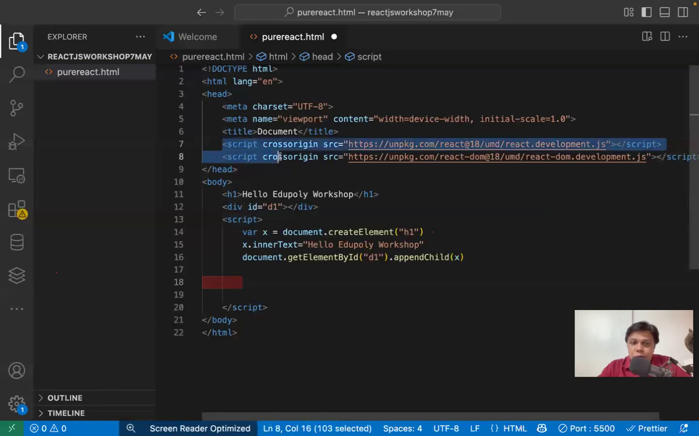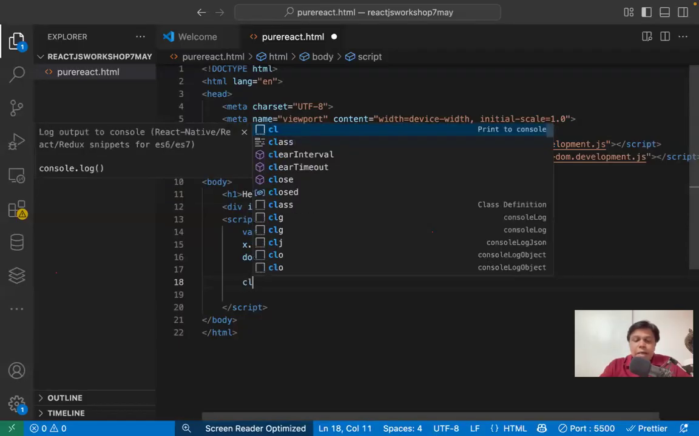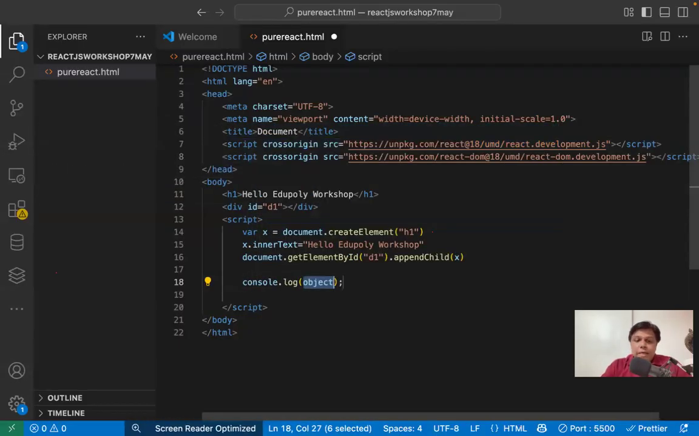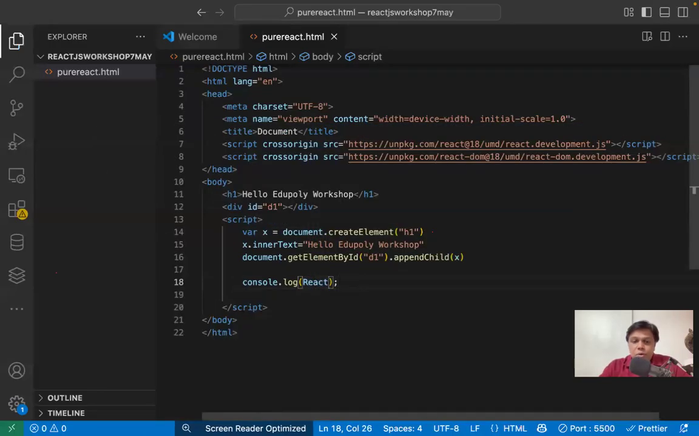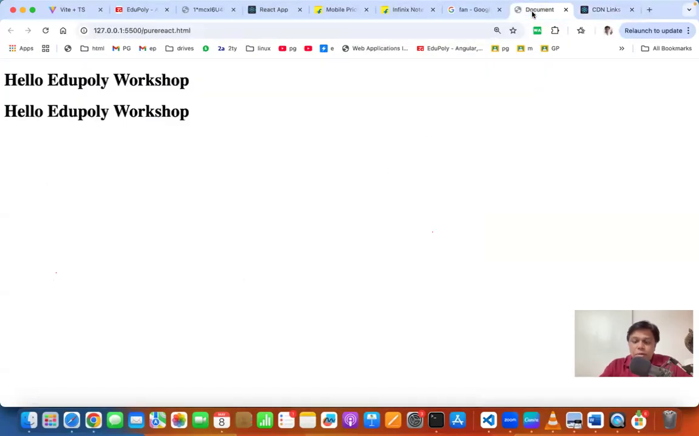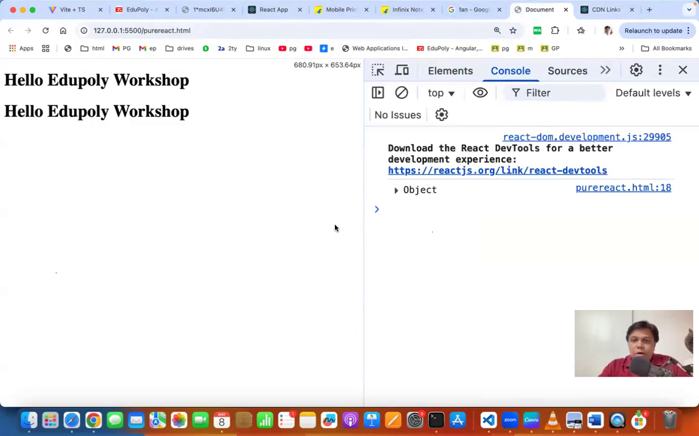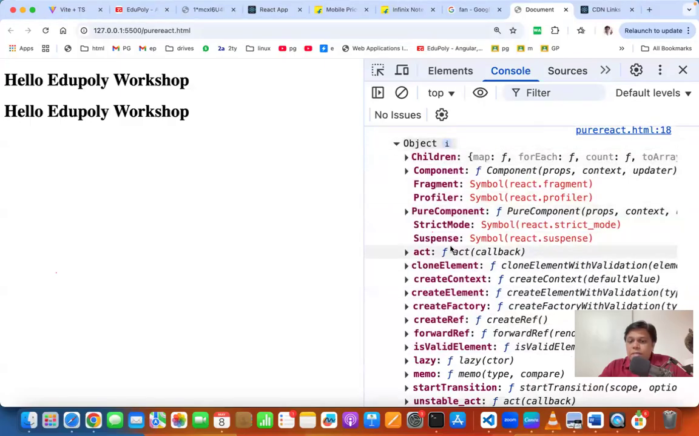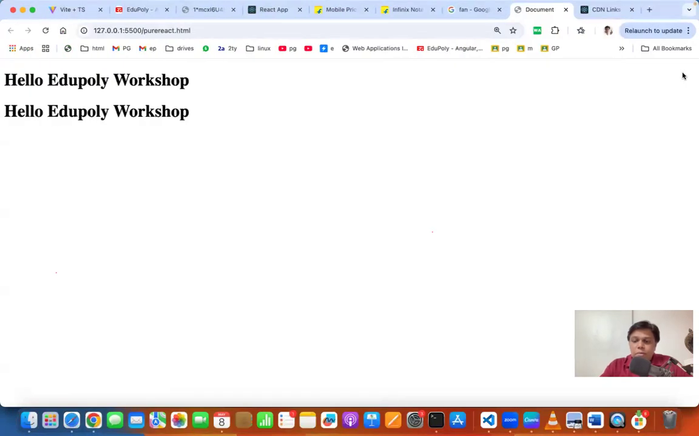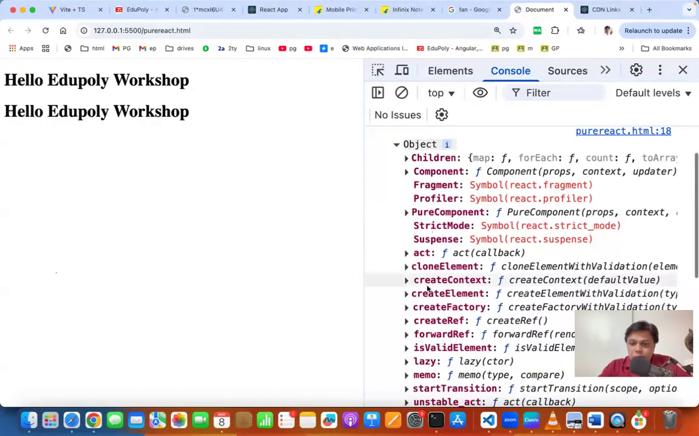As soon as you include these two libraries in your page, you can automatically get the React object. Now if you see the console, you can understand that here we have an object. In that object, there are so many methods. With these methods, we are going to create the HTML elements. In this object, we got the createElement function, that means method. With this method, we can actually create an element.